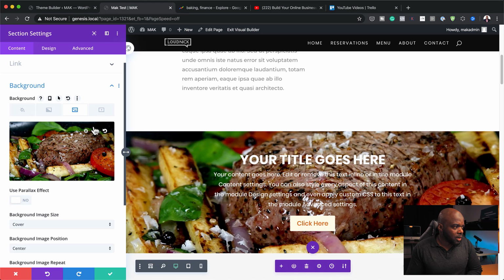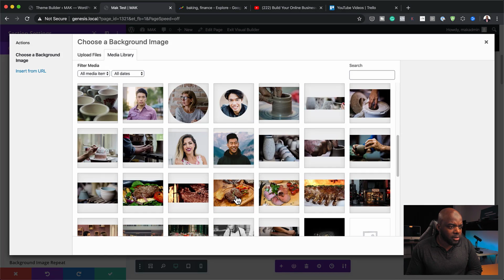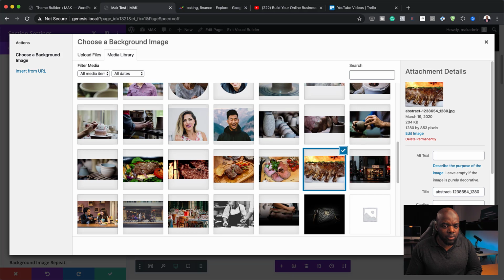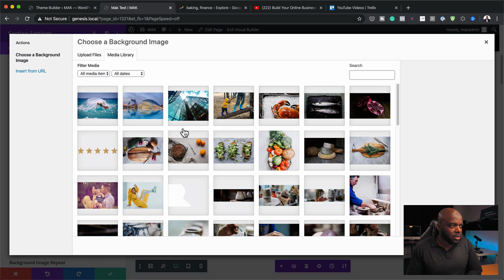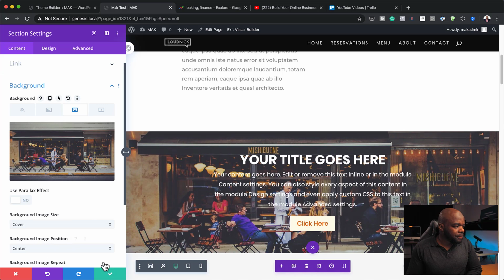So this one is not working that well either. So you know what? Let's try one more and see how that looks. So let's try this one here, the ribs. Nope, I don't think that works. So what we're going to go with here is the image of the background of this restaurant. So I'm going to click upload an image.